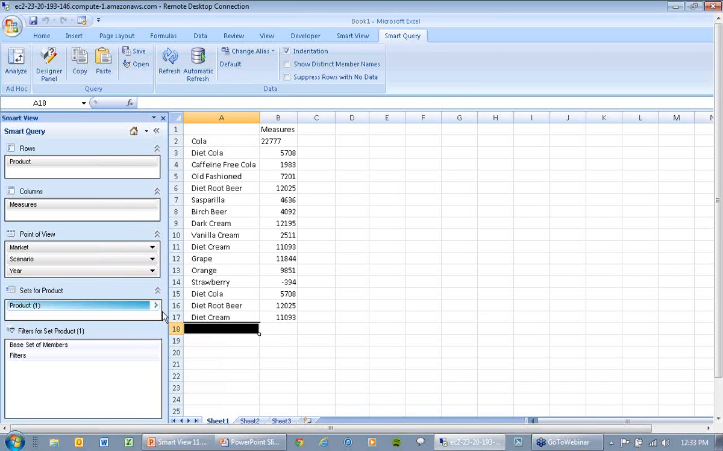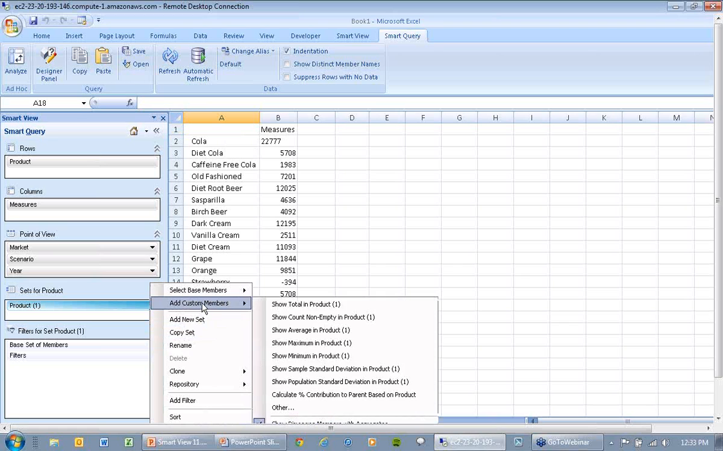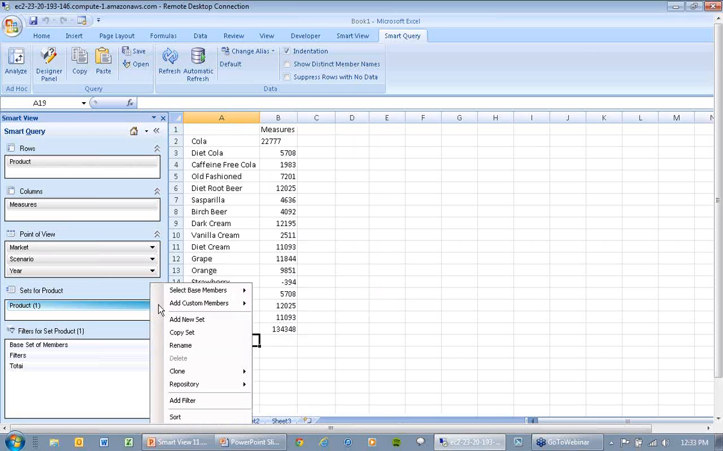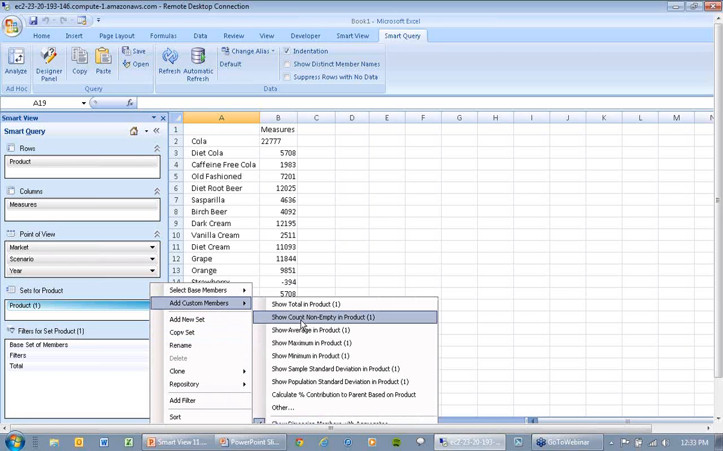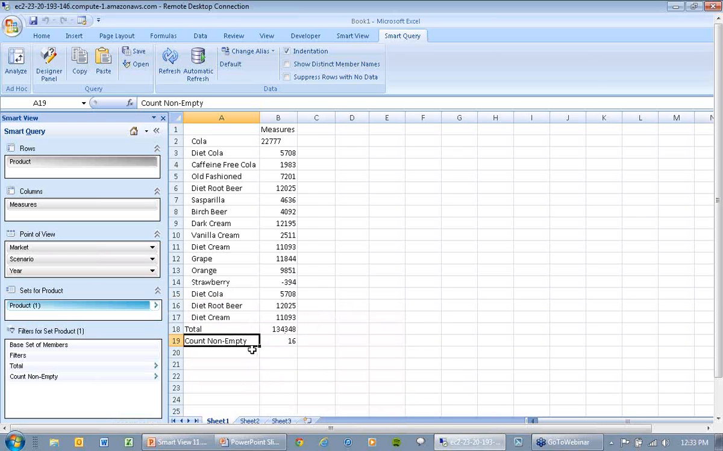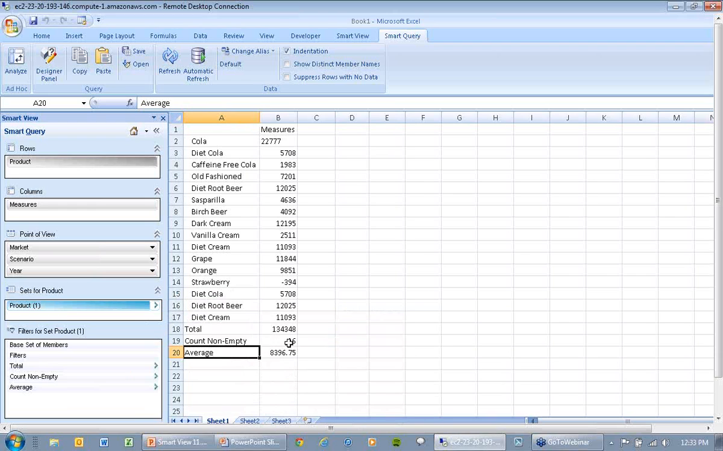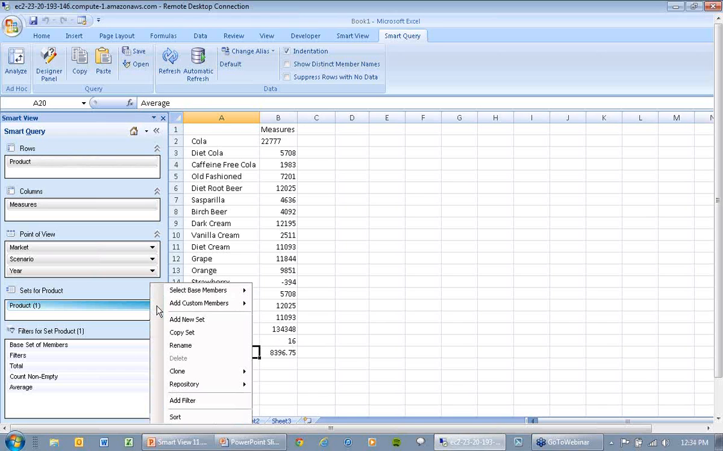And then here's something else that's very handy, custom members. I want to show the total of product. There's the total of product. I want to show custom members, the count of products. There's 16 of them, 134,000 total. And then I want the average. And hopefully 134,000 divided by 16 is 8,400. I'll let you figure that out for yourself. But you see how easy it is to add those custom members.